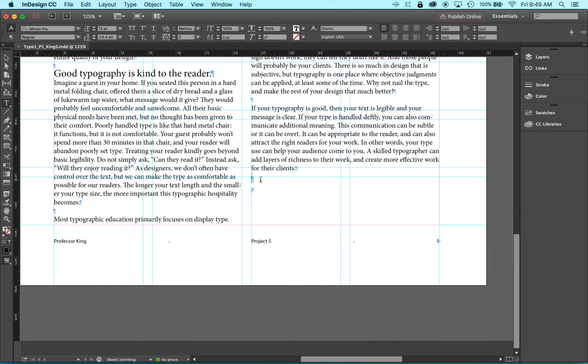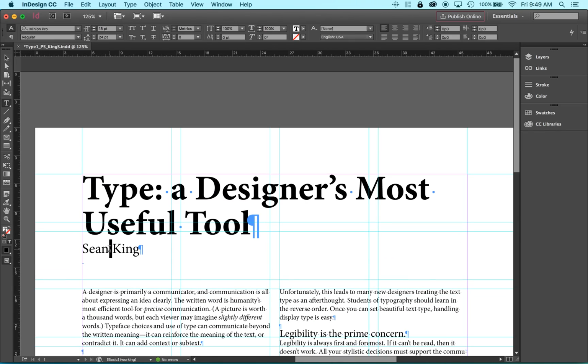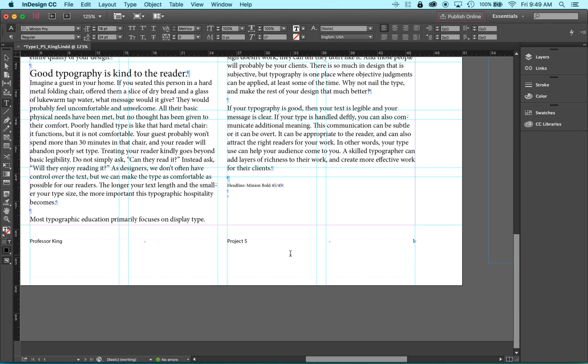My headline is Minion Pro Bold 45 on 45. So I can go down here, headline, Minion Bold 45 on 45. And I will make this small, 6 on 7. These labels can be teeny tiny. Author. Author is Minion Regular 18 on 24.